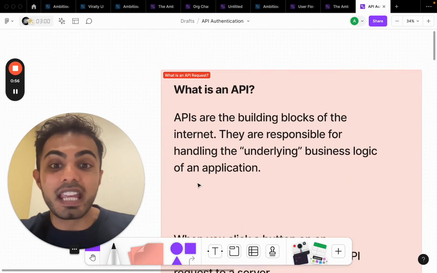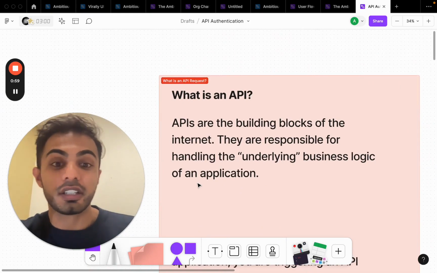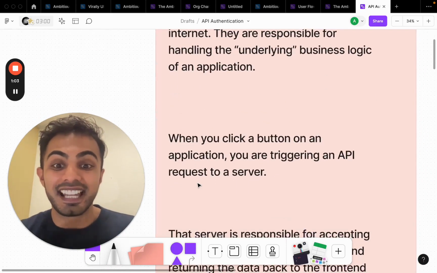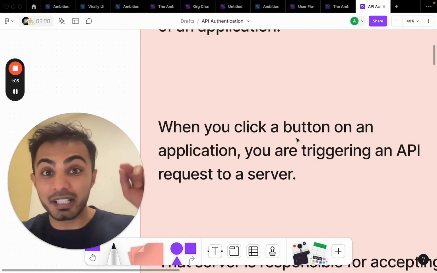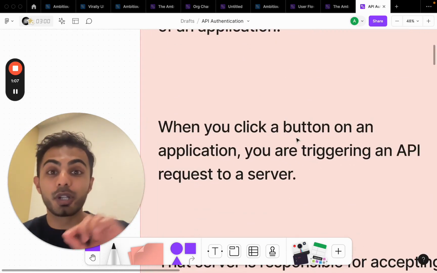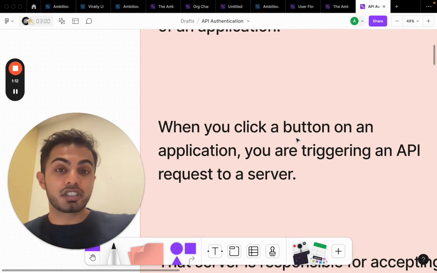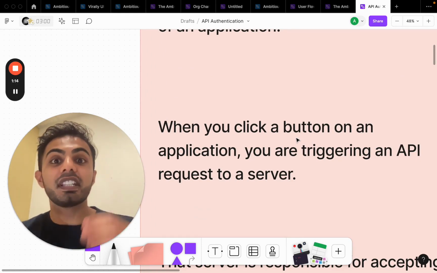All right, so APIs are the building blocks of the internet. They're responsible for handling the underlying business logic of an application. And in layman terms, what that means is when you click a button on an application, you are triggering an API request to a server. So your front end is talking to another server via an API request.